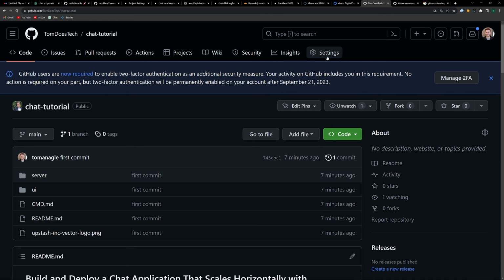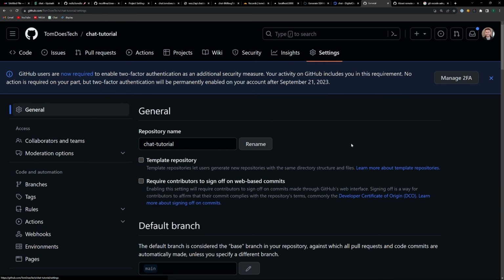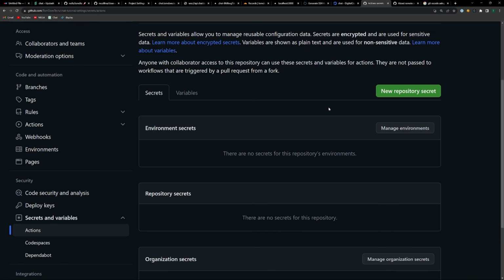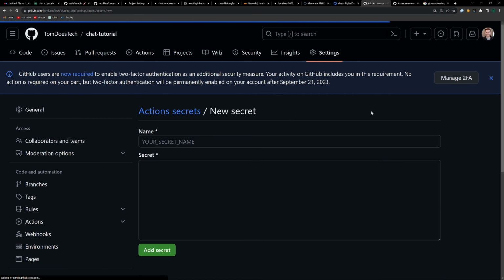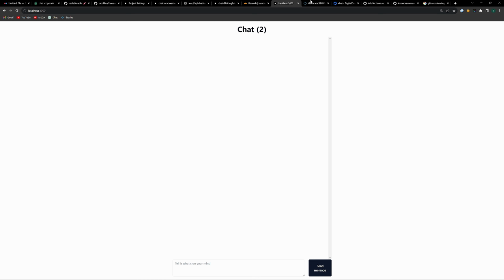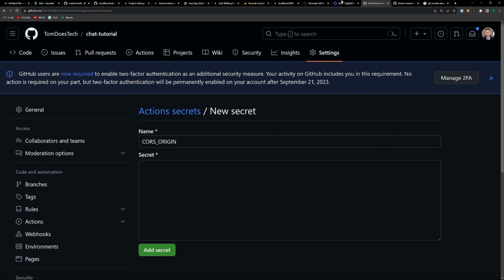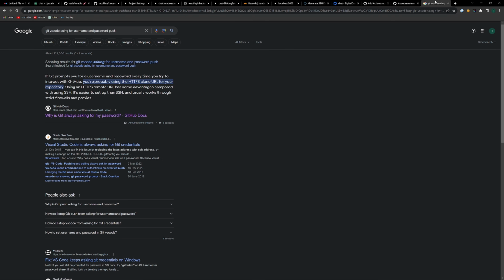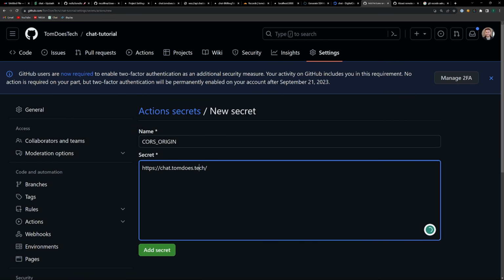Then let's go over to GitHub and I'm going to go to settings. Now I'm going to go down to secrets and variables and I'm going to click actions. Now I want to add a few secrets here. The first secret is going to be our CORS origin, and this is going to be where our chat application is hosted. So that is going to be this chat.tomdoes.tech URL. You'll need to obviously replace that with your URL.